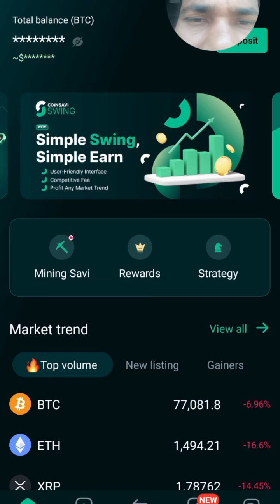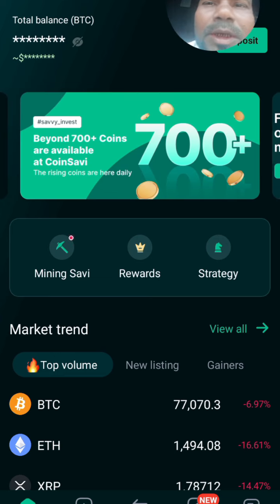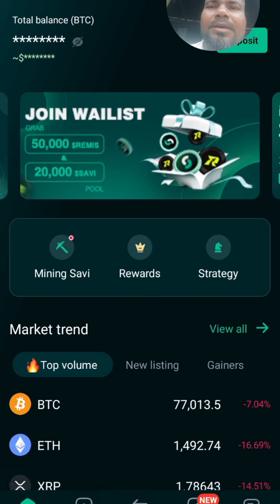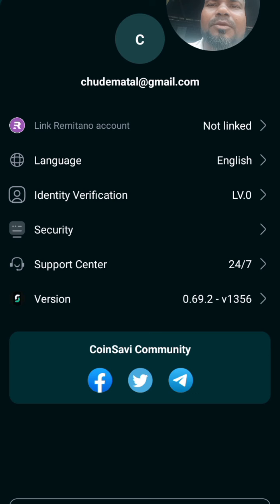If you direct it to this, then after refreshing the app, go to the main menu. From your profile, from main menu, go to your profile, then come to the drop down number 3, identity verification level 0. Click here.